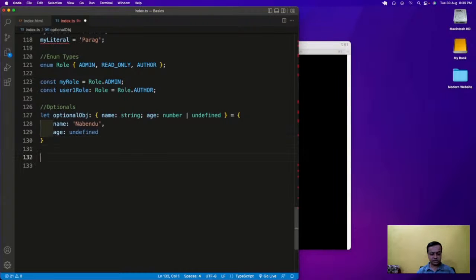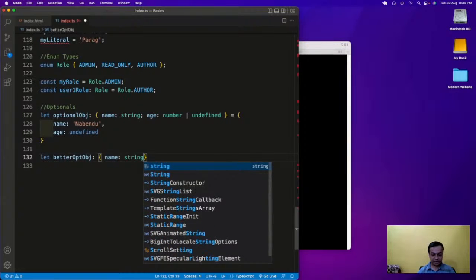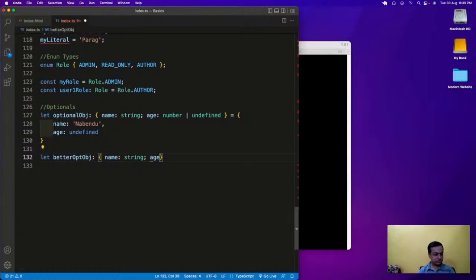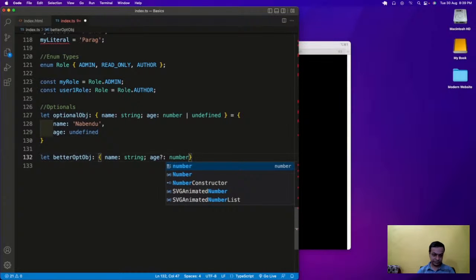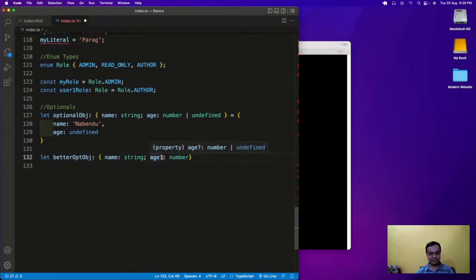So the better way is let betterObj, and name is string and age is number. Age is number. Name is string and age is number. See, the main thing here is, see what is happening here. This question mark is there. This question mark means that it is optional. This can be there or it cannot be there.